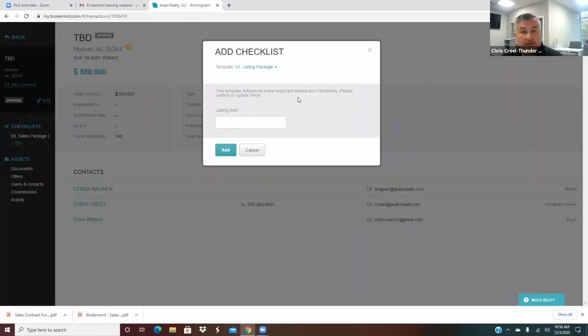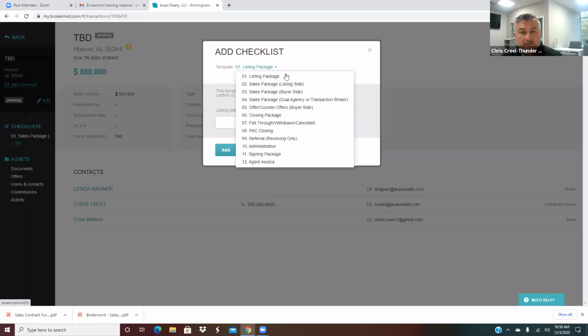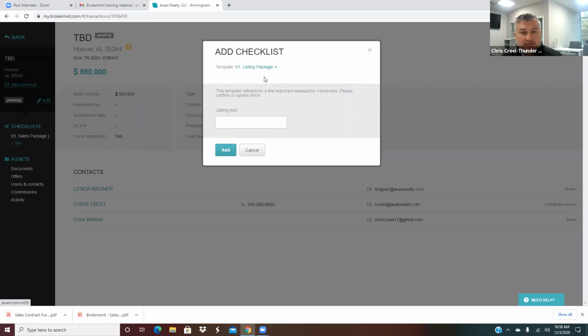All right, so let's do an e-sign package real quick. I'm just going to use the listing package as an example, because again, it's just for an example that I'm using. Yeah, let's just go ahead and do that. It's going to be easier. It's less documents for me to load in and mess with.